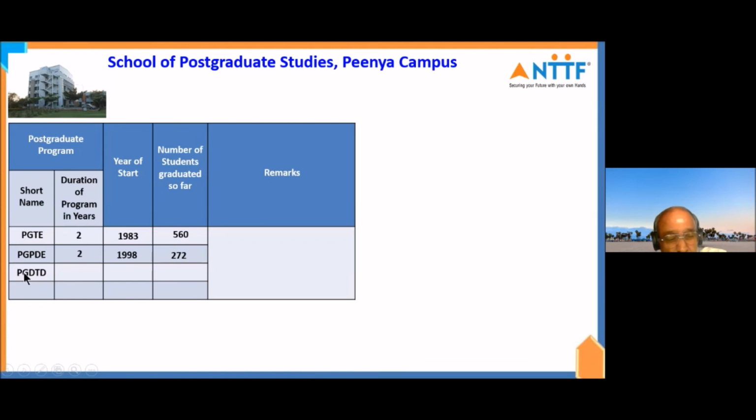We started 1-year postgraduate diploma in tool design in 2002. This is a popular program because you get employed within 1 year. 606 people have graduated so far and they are well employed. And then later we started 1-year postgraduate diploma program in quality engineering and management, also of 1-year duration, in 2005, and so far 154 engineers have graduated.